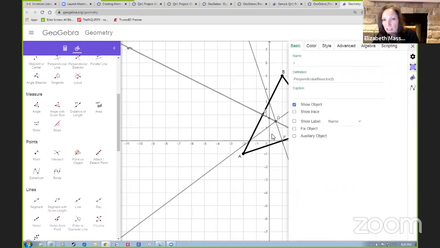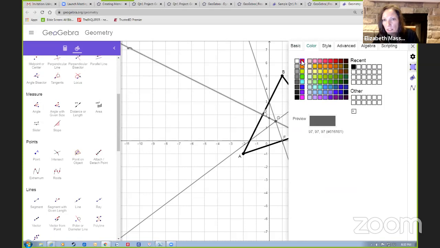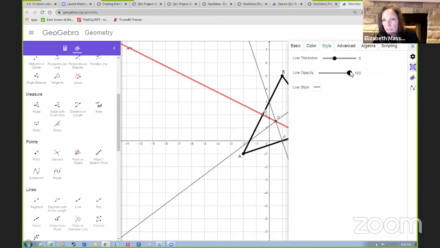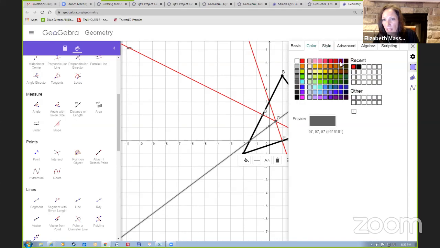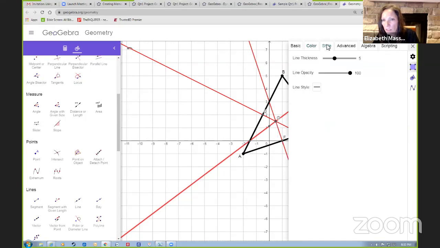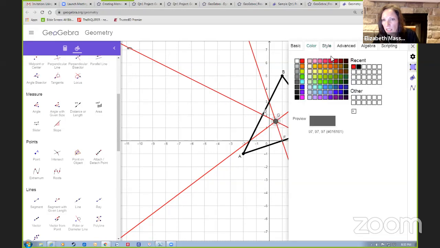So we'll go to settings, and we'll go to color, let's say red, and for style, the opacity is 100, and let's just keep the line thickness at 5, which is fine. So color, I'll do red, and style, 100, and color is red, and line opacity 100. And we'll go to that point G, and I want to right click on G, the point size, and make that really thick and red.